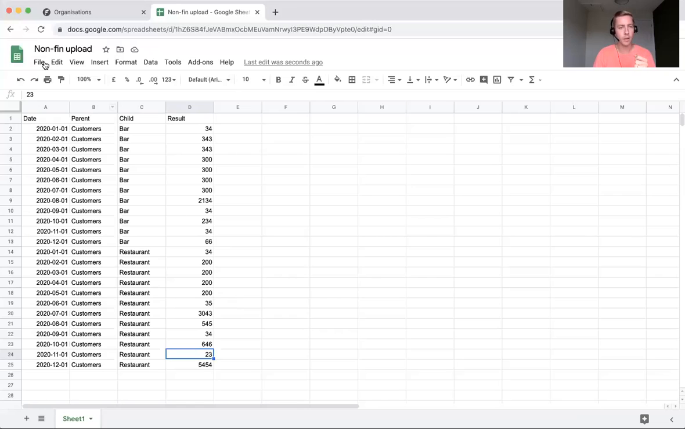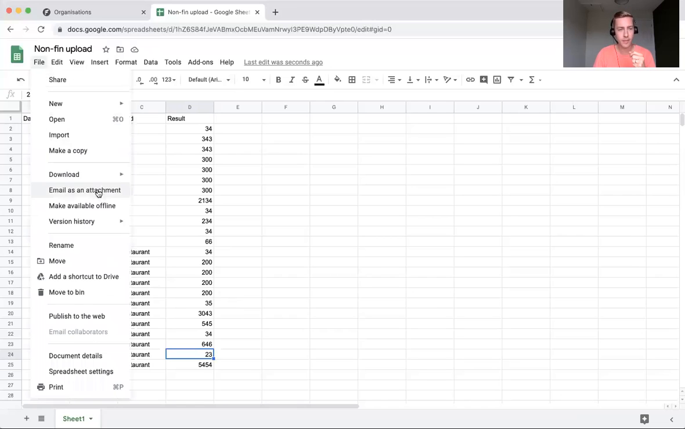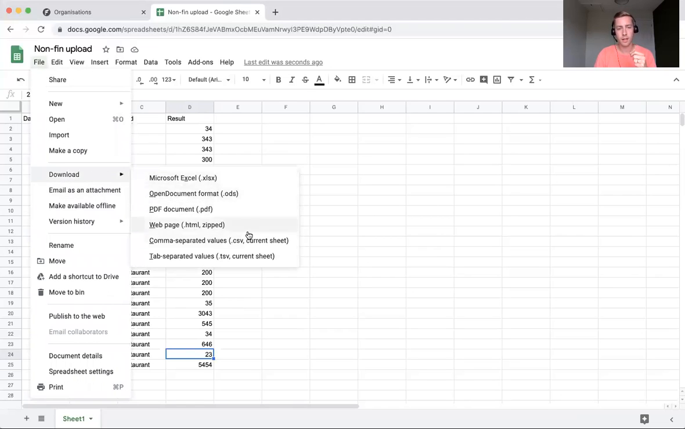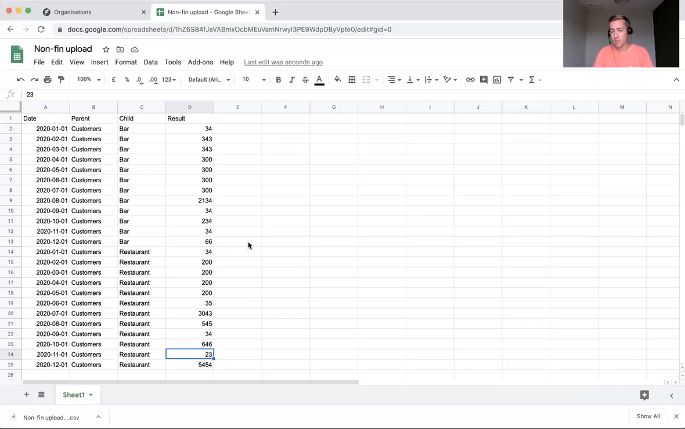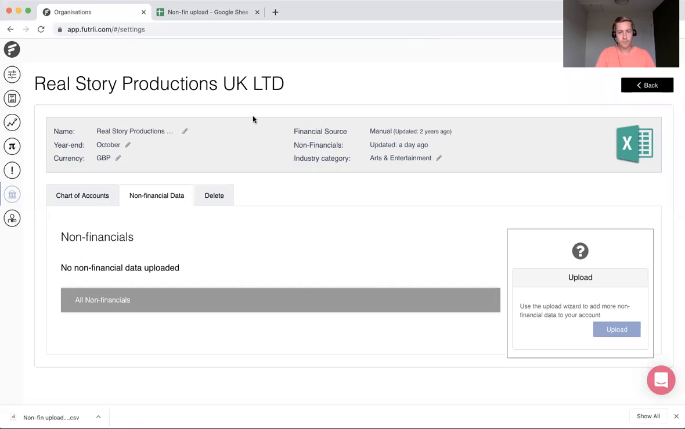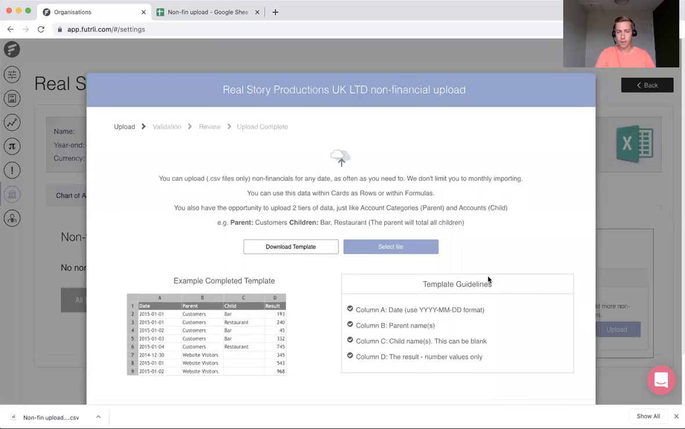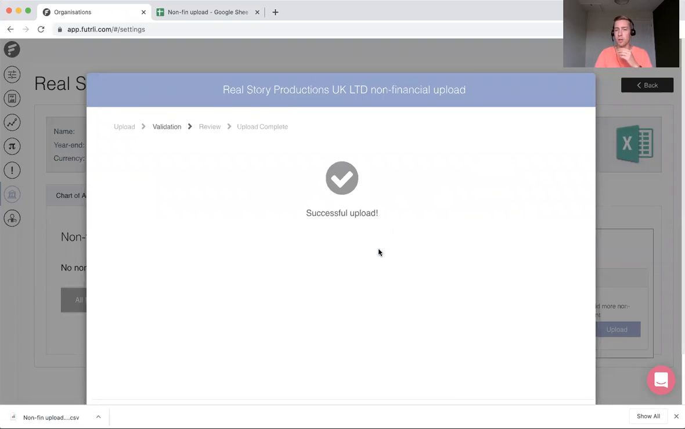All we need to do now is simply just save it as a CSV. So we'll go download, and we'll download it as a CSV there. Cool. Again, it needs to be in a CSV format like that so that Futrli can read it. If you then go back to Futrli, we can then click on the upload button. You can either search your computer by clicking on select file, or you can drag, if you've got that function in your Google Chrome, for example, and then just upload it straight away there.